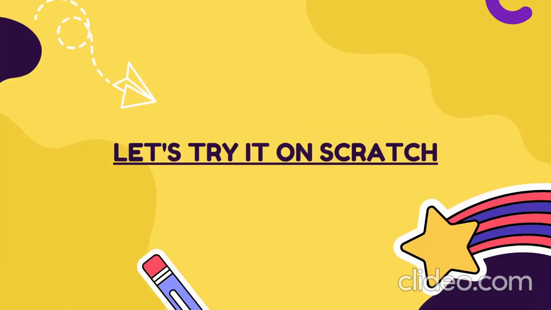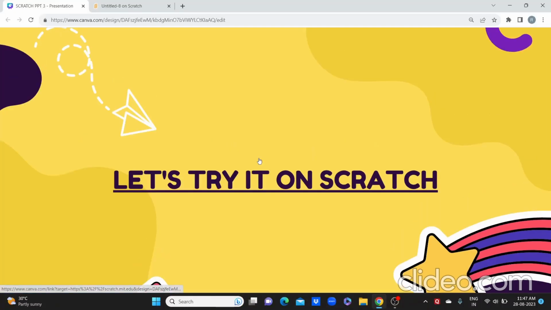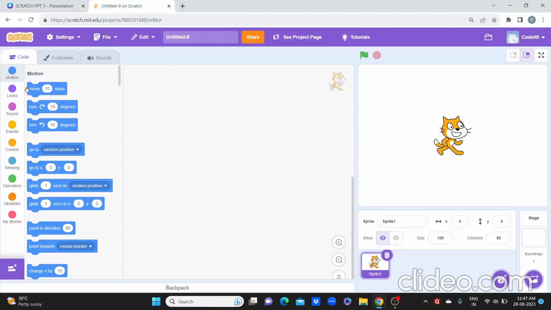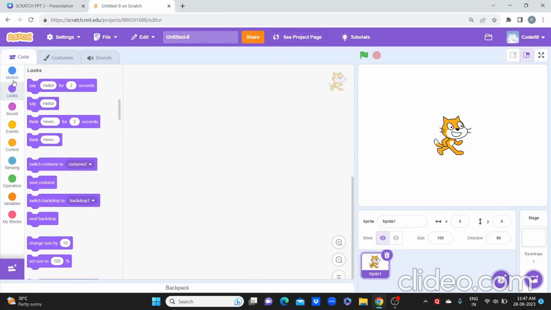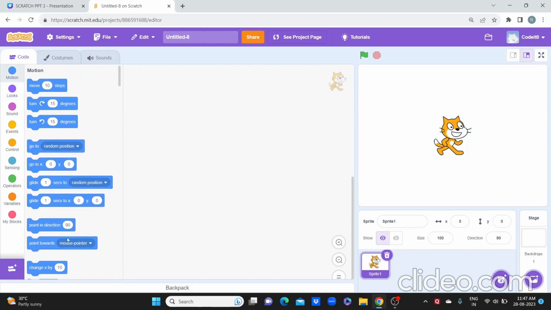So let's proceed on Scratch and try to explore all the different categories and see what all blocks are there inside it. We have seen all the categories, but now we will see practically what is there inside Motion, what is there inside Looks. So once your idea of all these categories is clear, it becomes easier for us to start coding.